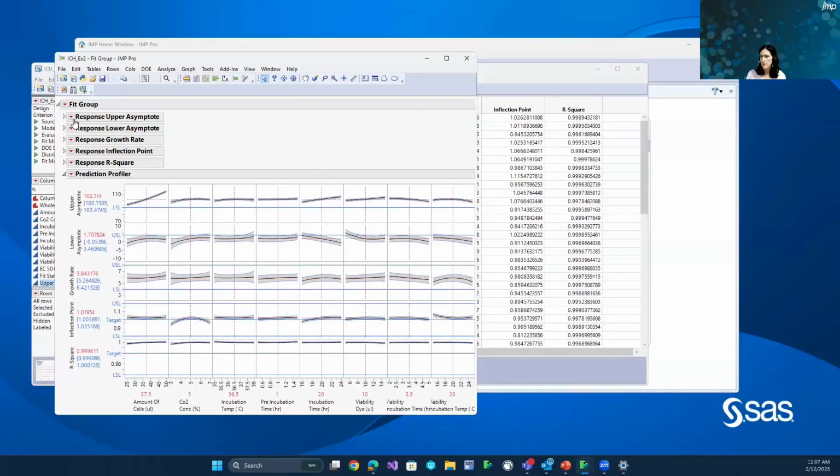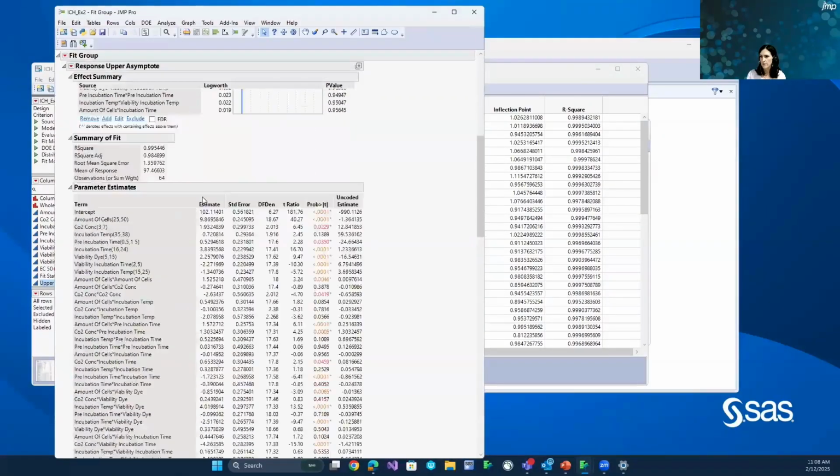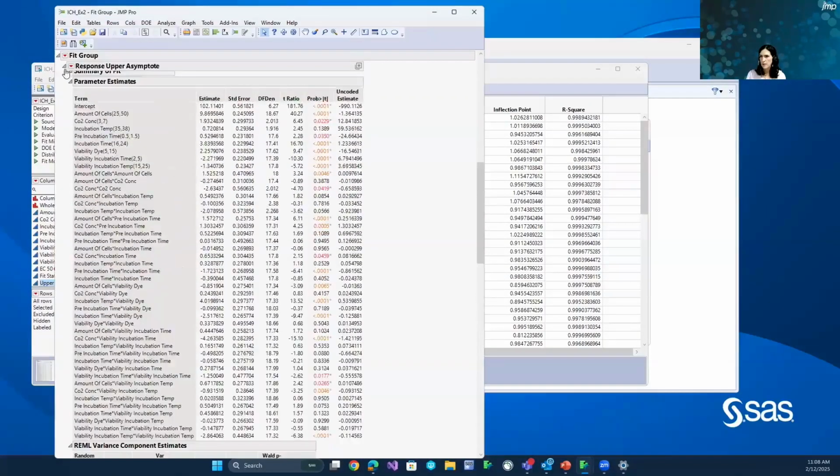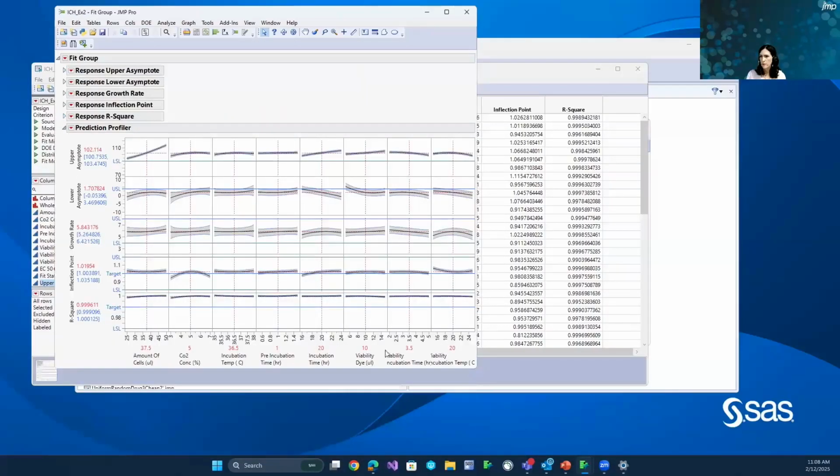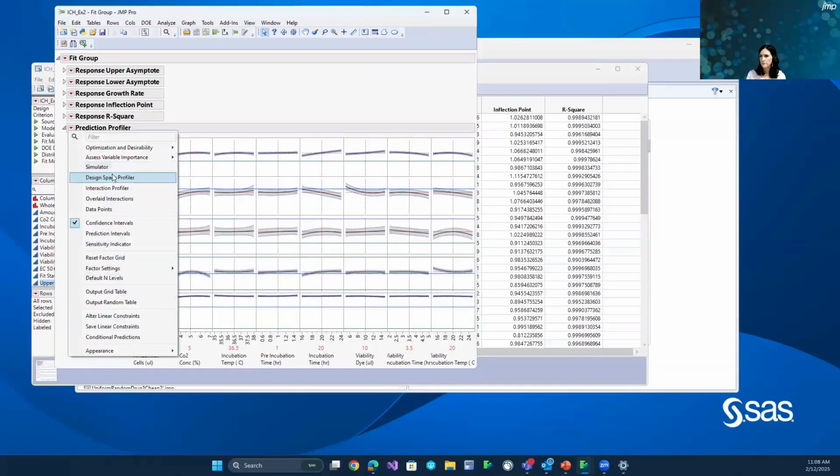So this runs the script. It creates our prediction model, which is a mixed model for each of our critical quality attributes, as you see here. And it's open with the profiler open. So I can nicely see the response surface of my prediction model. Once again, let's go ahead and turn on the design space profiler.